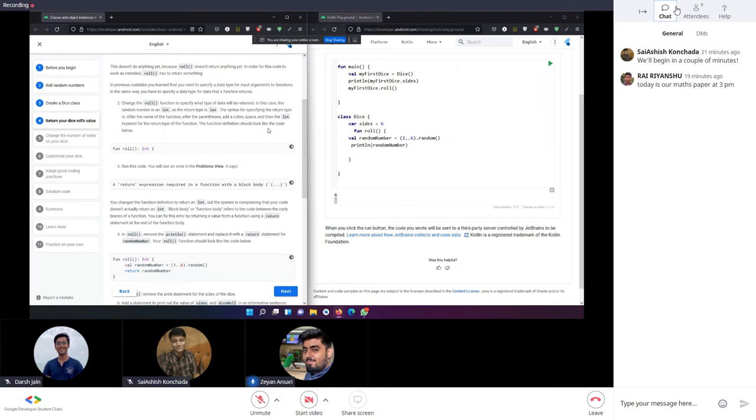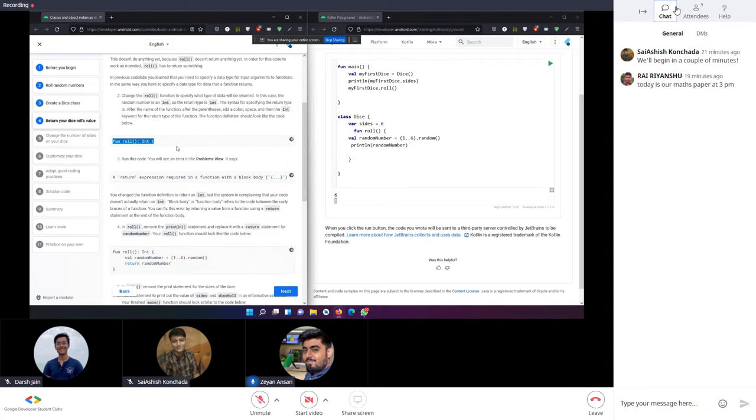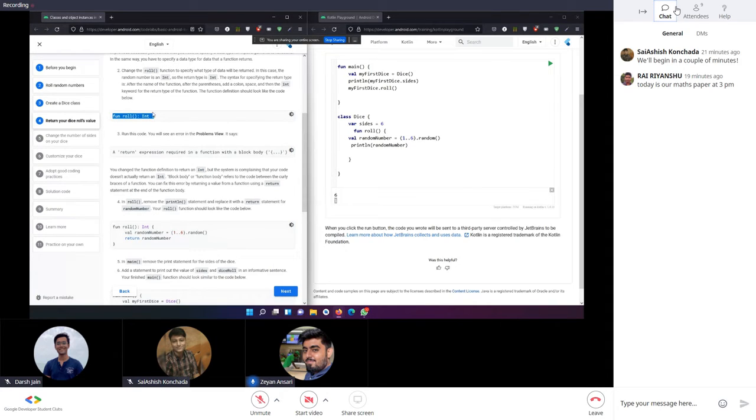The function definition should look like the code below. So this is how it should look. Run this code and you will see an error: a return expression required in a function with a block body.